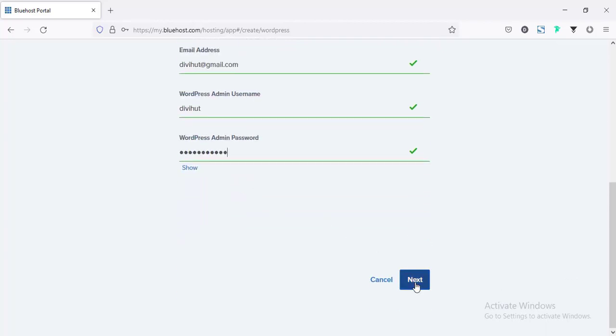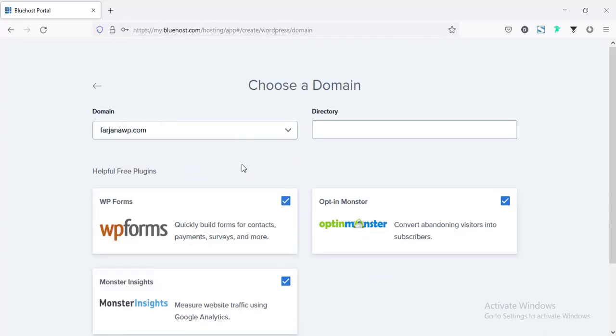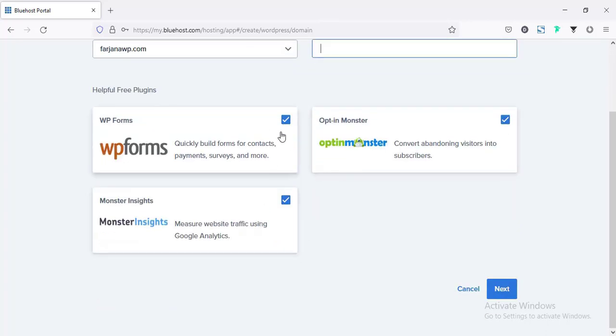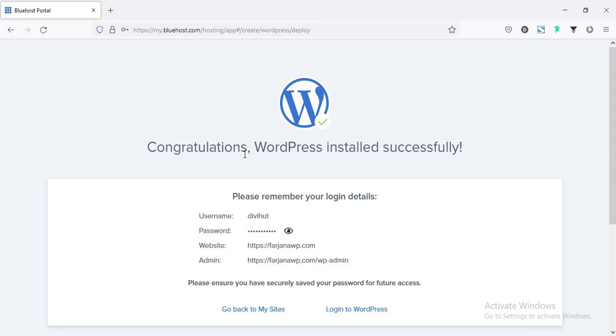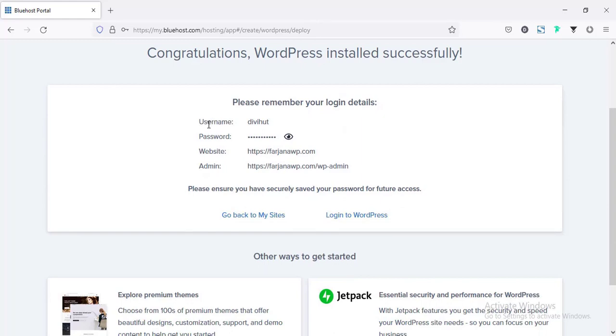Alright, and now going to next, and here I'm going to install the WordPress in the root directory. So from here it's selected the domain name and I'm leaving empty the directory, and from here we can leave these plugins. We don't need all this plugin installation. And now going to next. Alright, congratulations, our WordPress installed successfully. So here is our WordPress username, password and the login URL. Now I'm going to log in our dashboard.